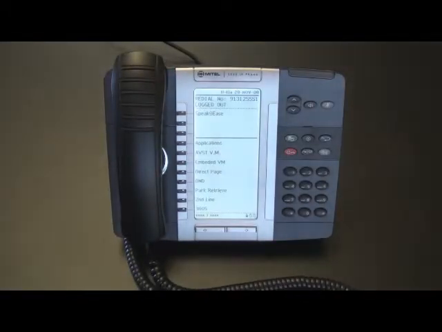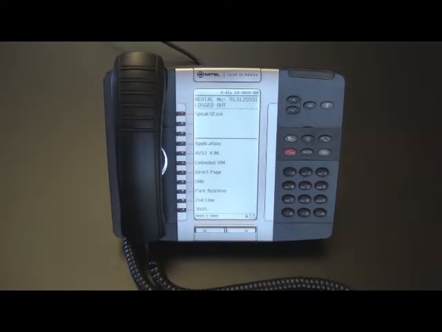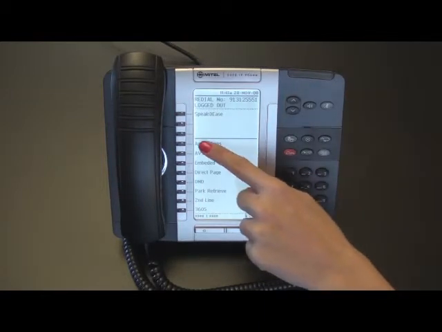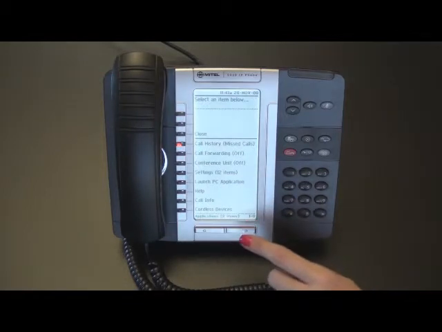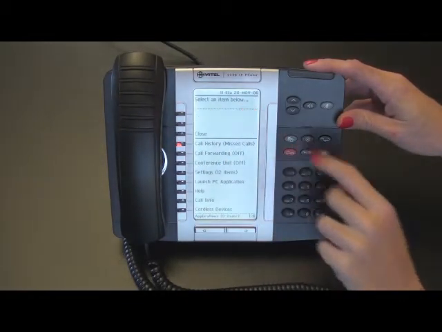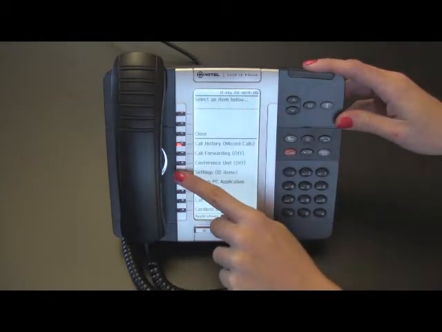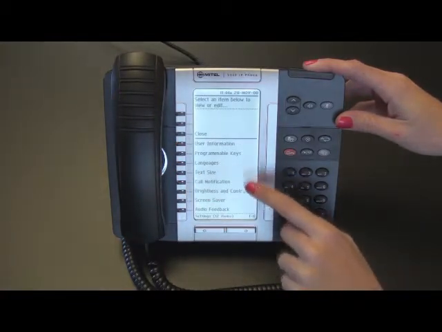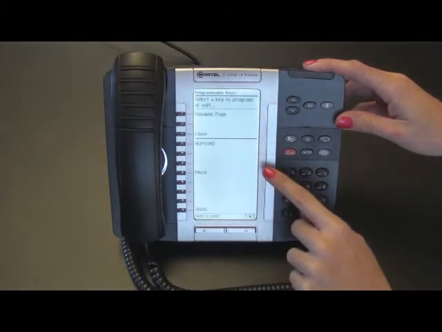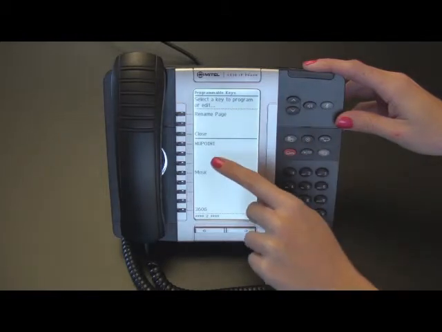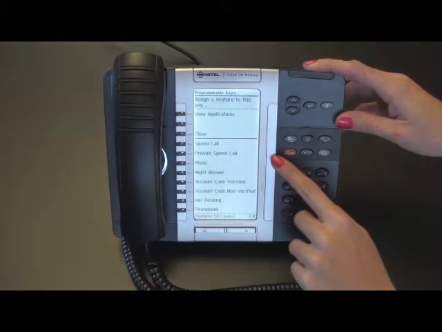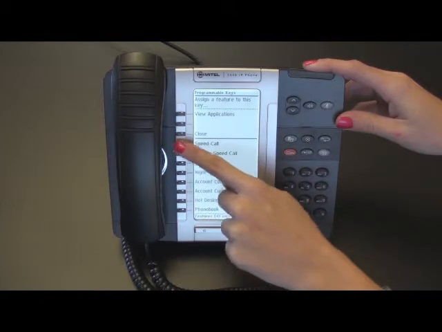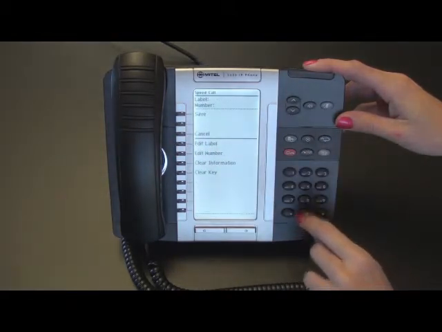Programming a speed dial. We'd like to program one of our personal programmable keys as a speed dial. To do that, from the main menu, we're going to select the Applications button. It asks us to select an item below. We're going to select Settings. We're going to change our programmable keys. It asks us to select a key to program or edit. We'll take this one. Now we're going to make this a speed call.